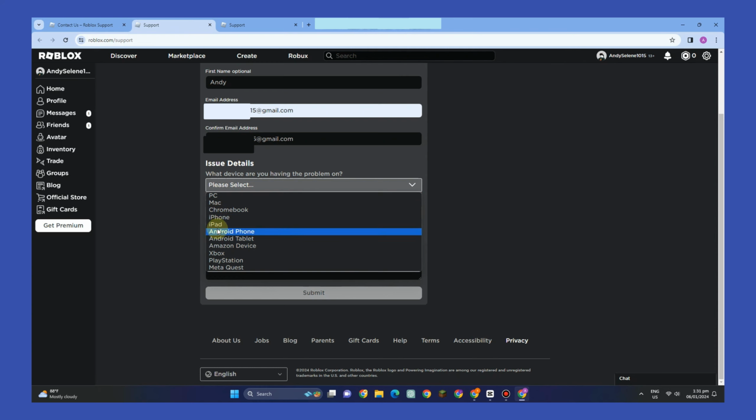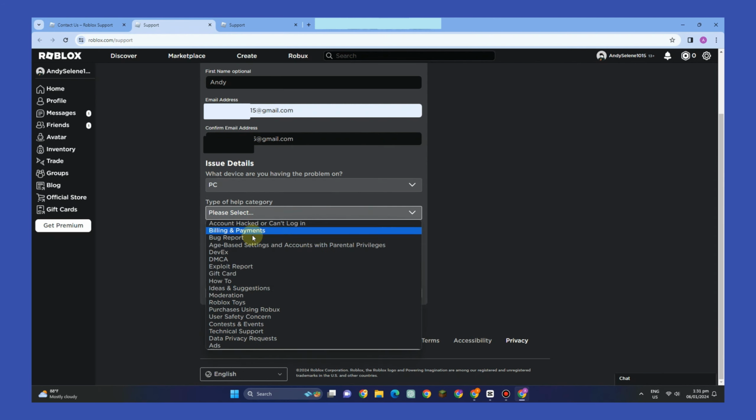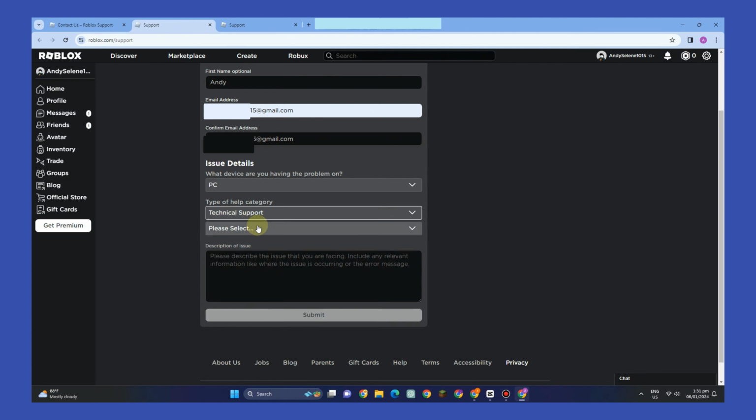Now, please select the device that you're having problem on. So for me, it's busy. And then type of help category. Then you have to look for technical support. Maybe some of you choose this one, but you shouldn't choose this one. Okay, rather select this technical support right here. And then for subcategory, you have to select this specific experience issue.